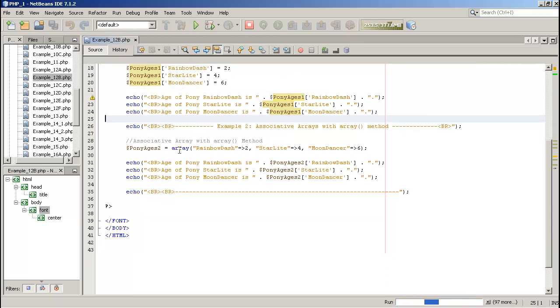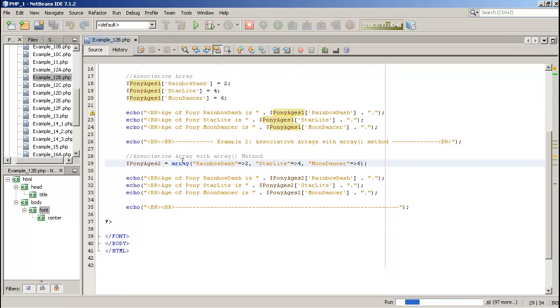Also, I can do the same thing with the array method, although the syntax is a little different. In this case, when I'm building an associative array with the array method for pony age is 2, I need to use the arrow, which is a combination of the equal symbol and the greater than symbol, and then the string would go in double quotes. So Rainbow Dash to hold the value 2, Starlight to hold the value 4, and Moon Dancer to hold the value 6. Again, notice here it's a single quote rather than a double quote, and I'm accessing those from the array name pony ages, Rainbow Dash, Starlight, and Moon Dancer.